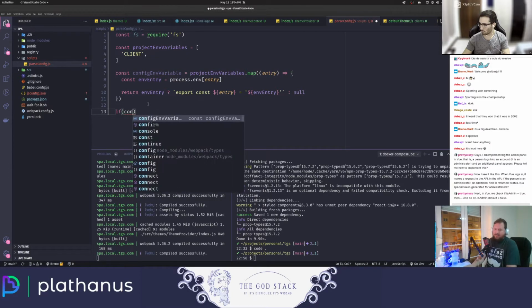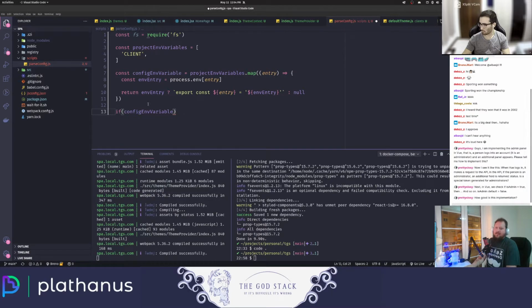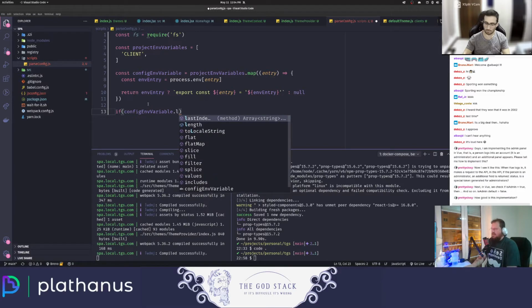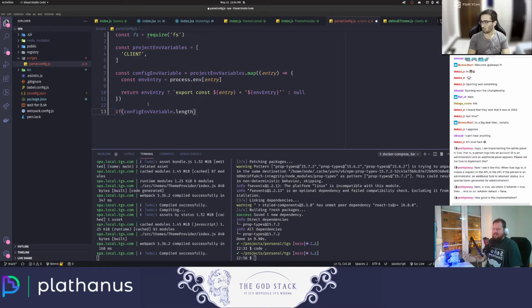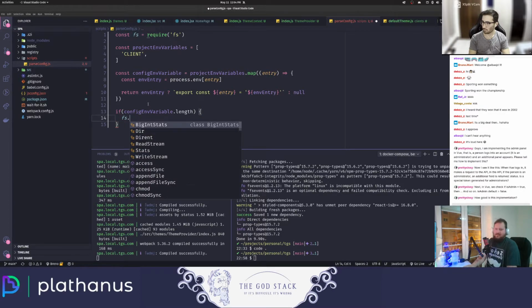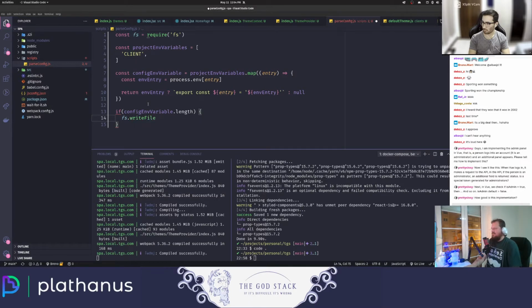So if the config environment variable has length, this means that there's something inside of that. So let's create a file. Write file sync. I want it to be sync. I don't want to wait for anything. And it's going to create inside a folder called environment. I always make these wrong. And let's do the index.js.